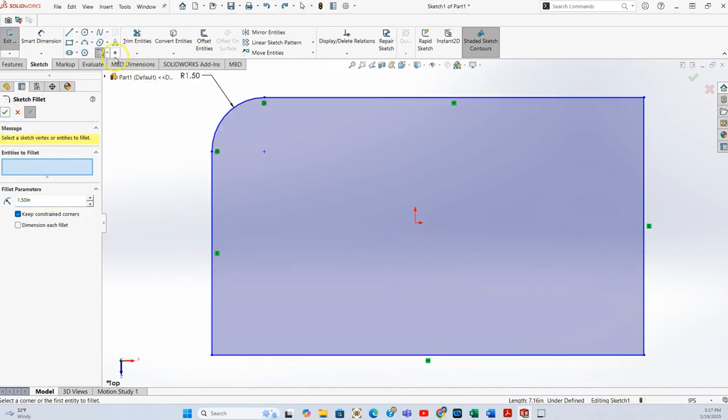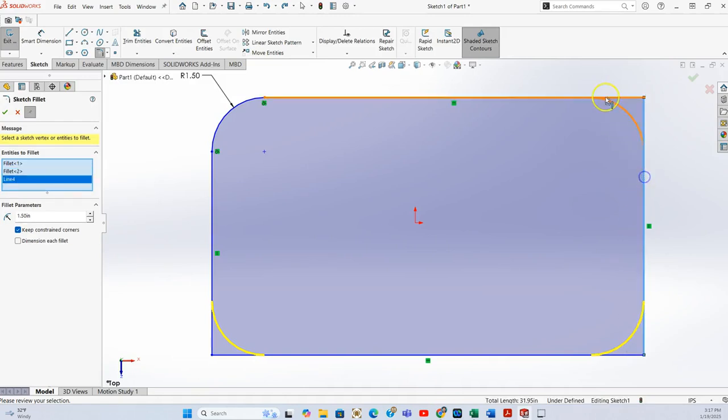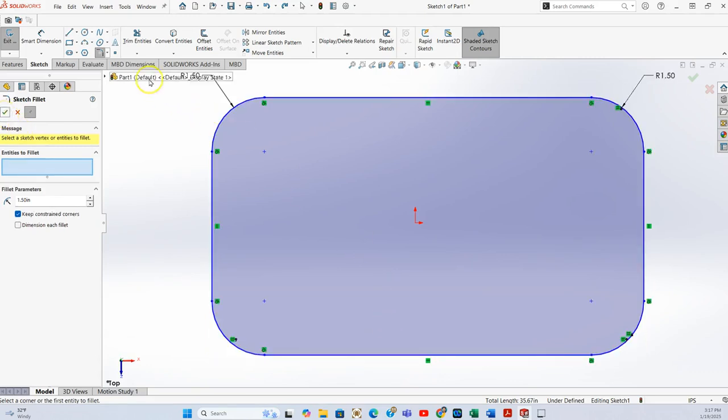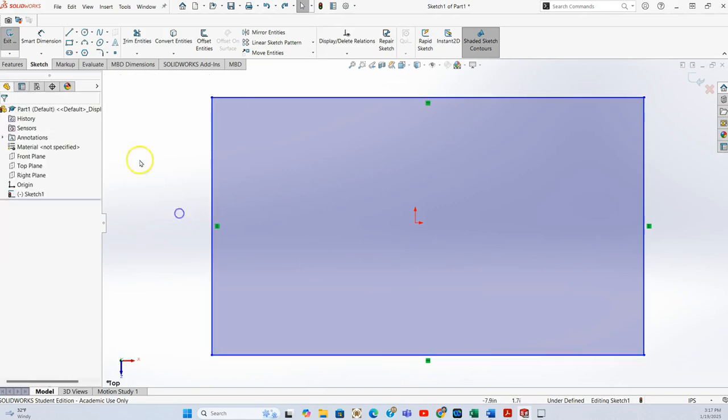Similarly, if you want to do it for multiple lines, you can select this line, this line, this line. Just go on selecting the multiple lines, and you will be able to do the fillet for multiple lines. So this is the fillet command. I will again undo this with Control Z.